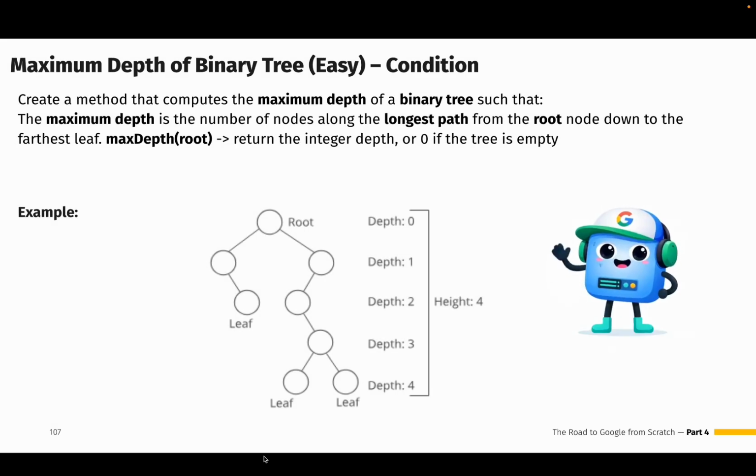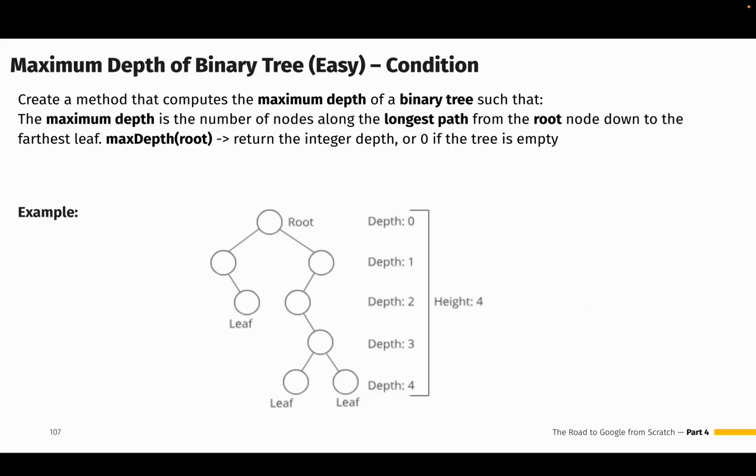So, hello my friends. Today we continue to make exercises related to trees, and we will now solve the exercise called maximum depth of binary tree. So let's check the condition.